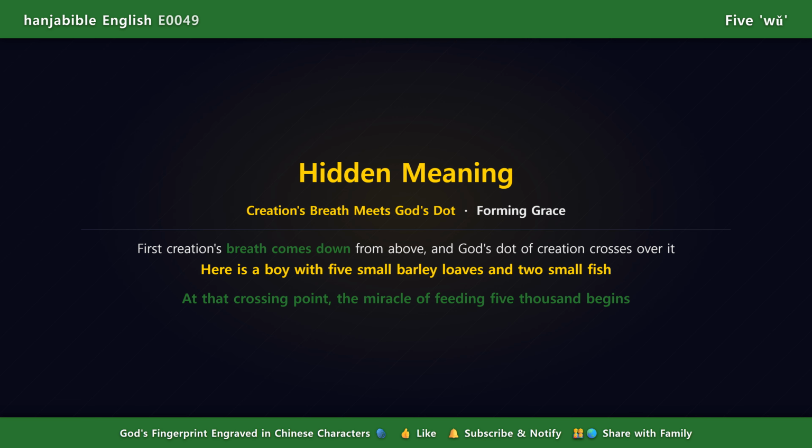Here is a boy with 5 small barley loaves and 2 small fish, but how far will they go among so many? At that very crossing point where creation's breath meets God's, like 5 small barley loaves, the miracle of feeding 5,000 begins. 5 of you will chase 100, and 100 of you will chase 10,000, declares the word. Within the number 5 is engraved the fingerprint of a grace and fullness that God has forcibly written in.